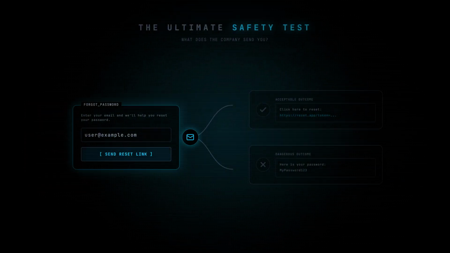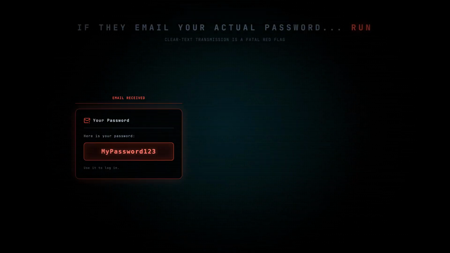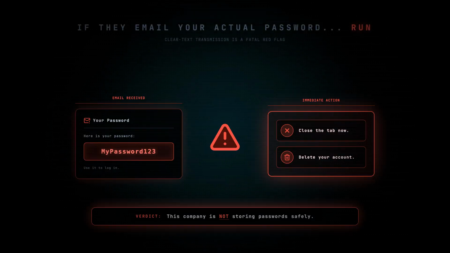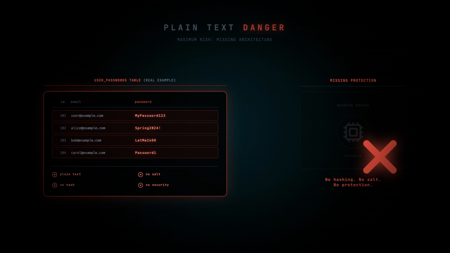Here's your ultimate safety test. A way to know instantly if a company is lying to you about their security. If you ever click Forgot Password, and the website emails you your actual clear text password, close the tab, delete your account. If they can email it to you, it means they stored it in plain text. No blender, no salt, no security.